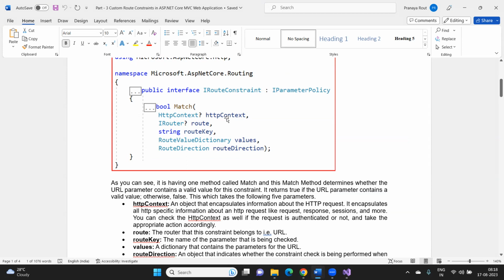We have already discussed from day one this HTTP context parameter provides us the flexibility to access the request URL. What is the request type? What is the request data? What is the request? What is the response? Everything you can access using this HTTP context. So basically, to access the request and response, you need to use this HTTP context object.